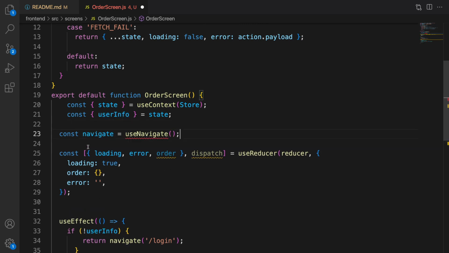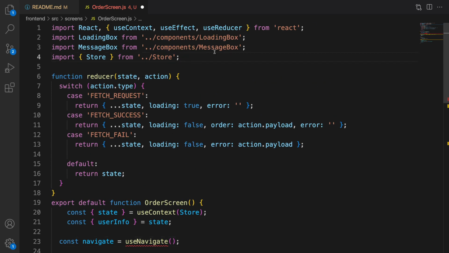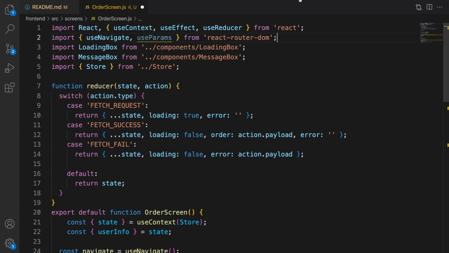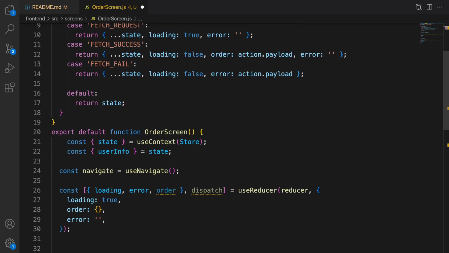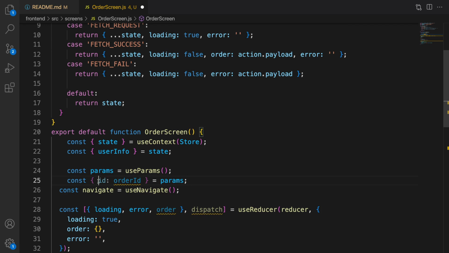And the navigate is coming from useNavigate. It's coming from react-router-dom. Let's go to the import section and import it here. I'm going to import useParams too because in the order screen, we need to get the order ID from the URL parameter. So before useNavigate, get the params, and from the params, get the ID and rename it to orderId. Save the file to format your code.